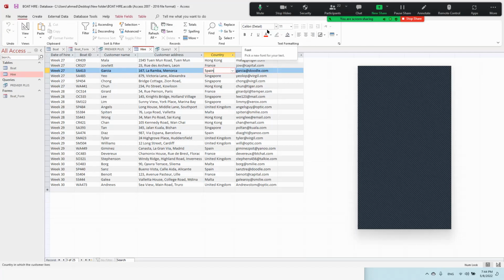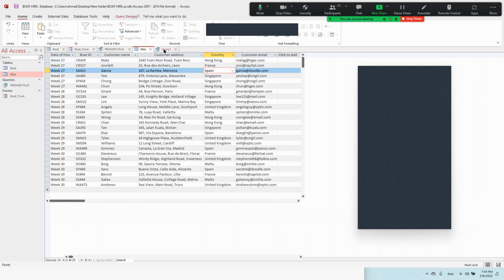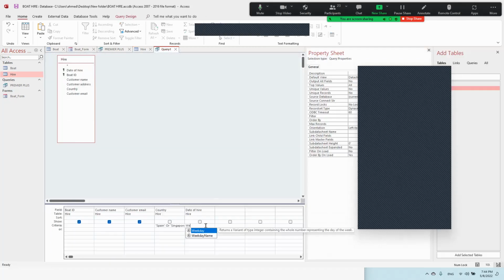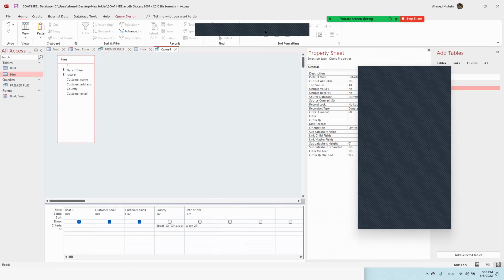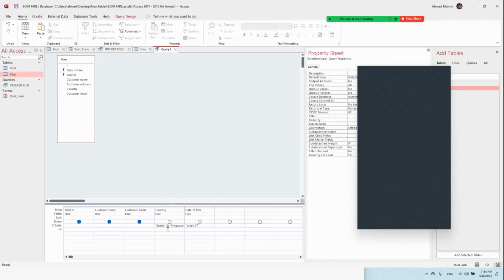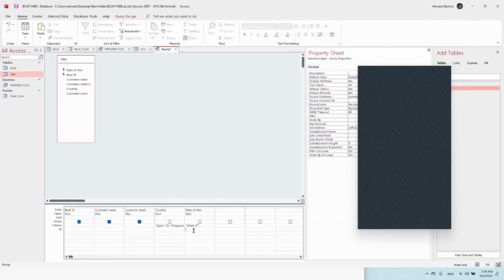You can write Singapore in the next line, right? Ashraf, I'll come to you. So I can type week 27. Ashraf, if you put Singapore in the next line, no problem. But then you must also put week 27 next to it, because even if they are from Spain or Singapore, they also have to be doing a hire in week 27, right? So don't forget to put week 27 also in the next line, because Singapore also applies for week 27. Ashraf, does it make sense? Confused? Shall I go through it again?